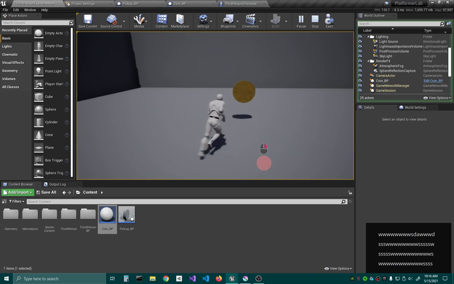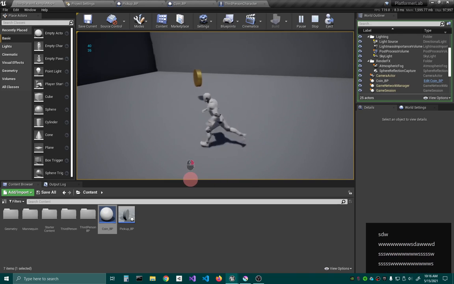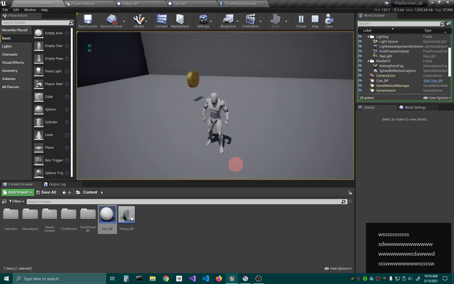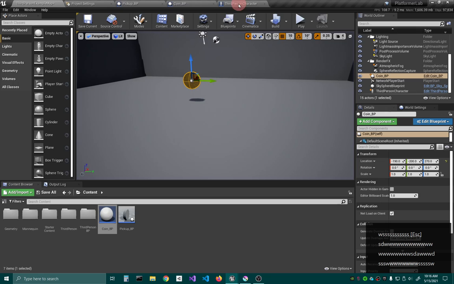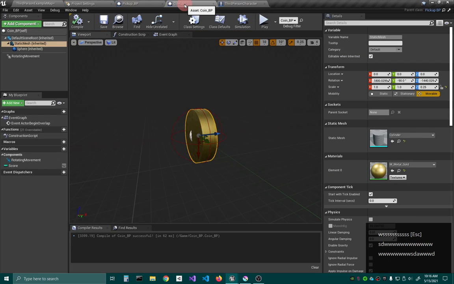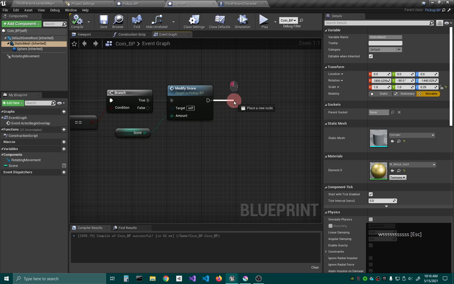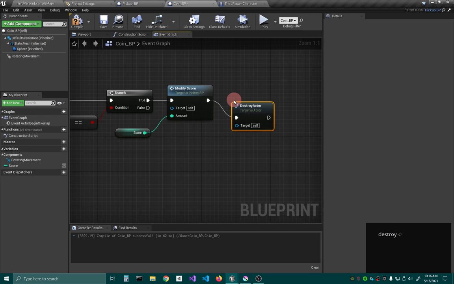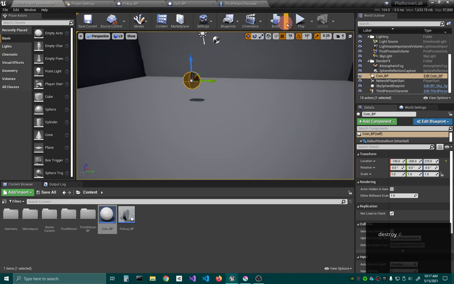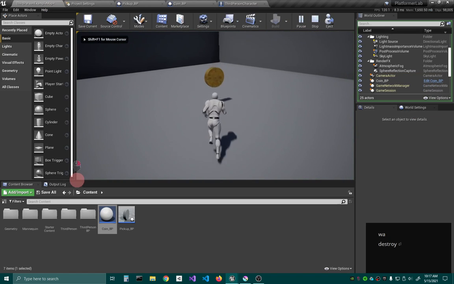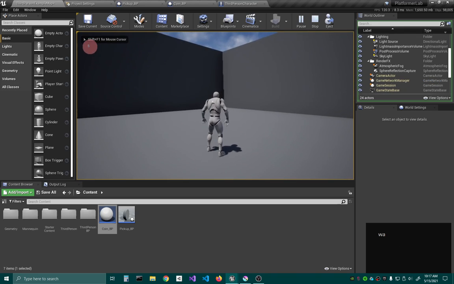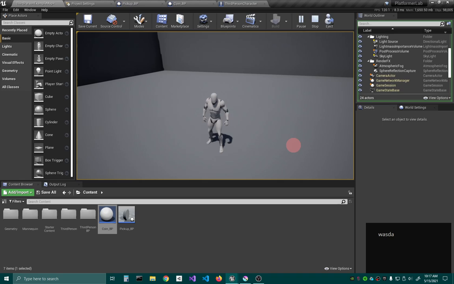But in most games, coins don't persist after you run into them, right? So we need to destroy the actor after we run into it. That's pretty easy to do. If we go back to coin, back to our event graph, as soon as we modify the score, we want to destroy actor. That's basically going to let us hit the coin only one time. So if I play, I get a 5 up there, and then the coin is destroyed.